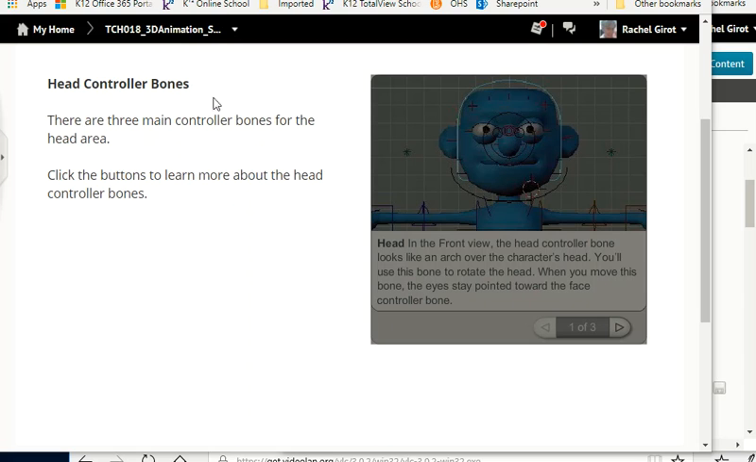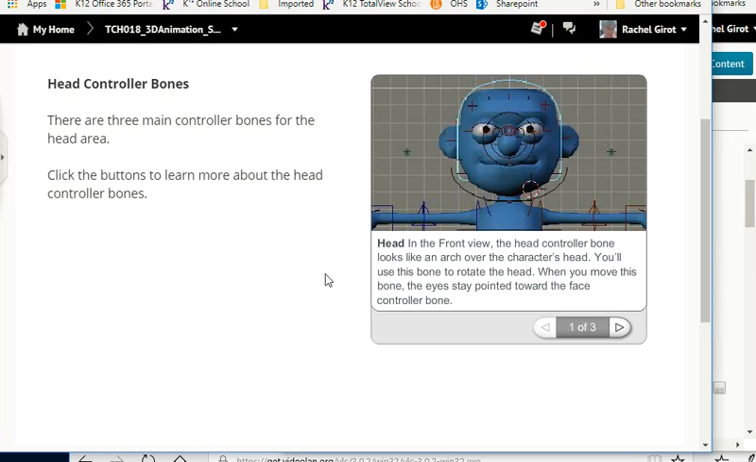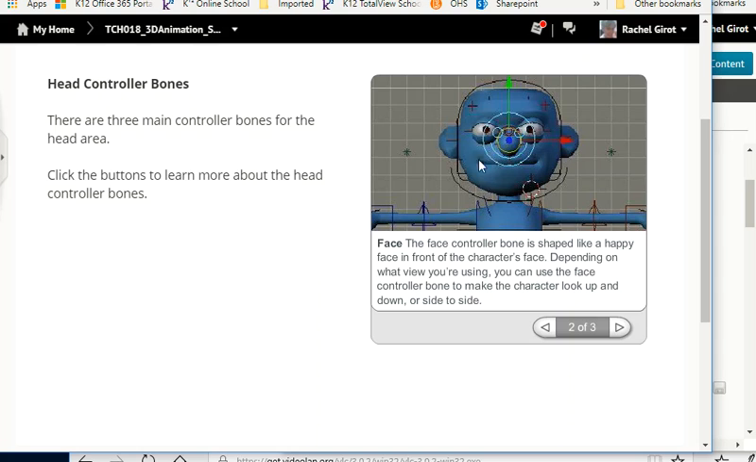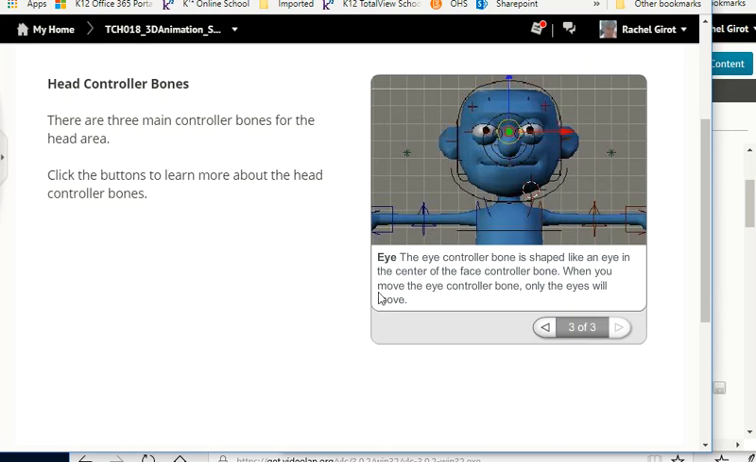Head controller bones. There are 3 main controller bones for the head area. Head. In the front view, the head controller bone looks like an arch over the character's head. You'll use this bone to rotate the head. When you move this bone, the eyes stay pointed toward the face controller bone. Face. The face controller bone is shaped like a happy face in front of the character's face. Depending on what view you're using, you can use the face controller bone to make the character look up and down or side to side. Eye. The eye controller bone is shaped like an eye in the center of the face controller bone. When you move the eye controller bone, only the eyes will move.